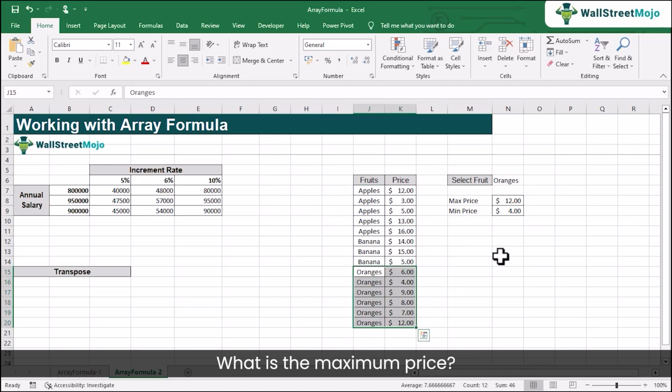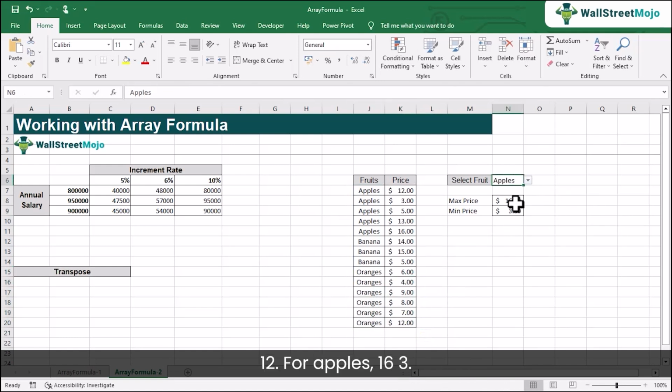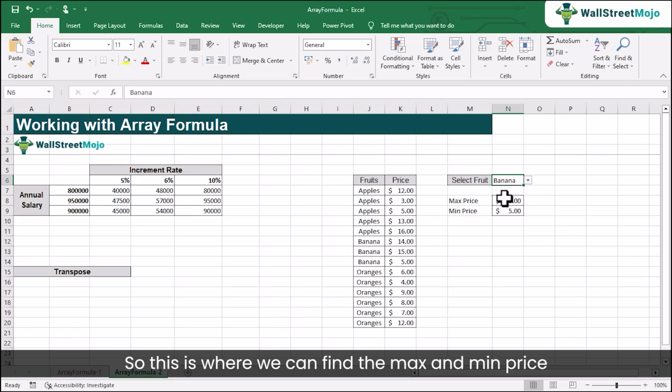4. What is the maximum price? 12. For apples, 16.3, right? And for banana, 15.5. So this is where we can find the max and min price based on the fruit we check. So how is it actually happening?